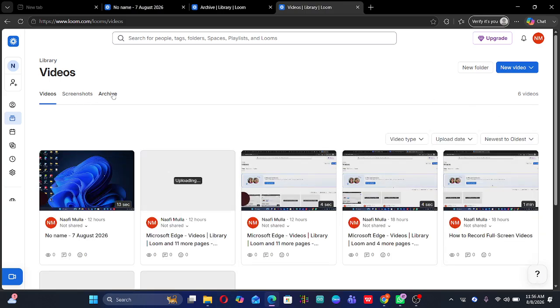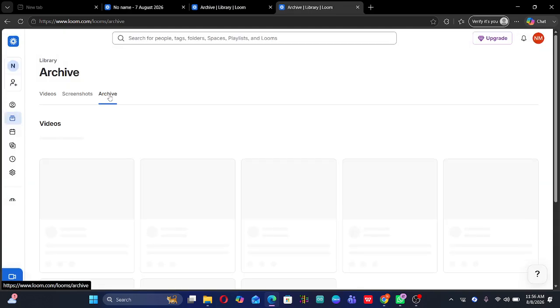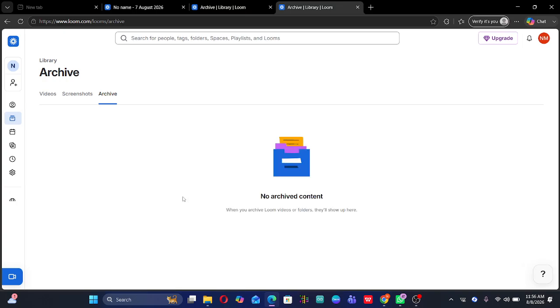So if you look closely at that left side menu, you should see an option labeled Archive. Go ahead and click on that. This action is going to open up a whole new view where you can see all the Loom videos you previously archived. It's like finding hidden treasure.